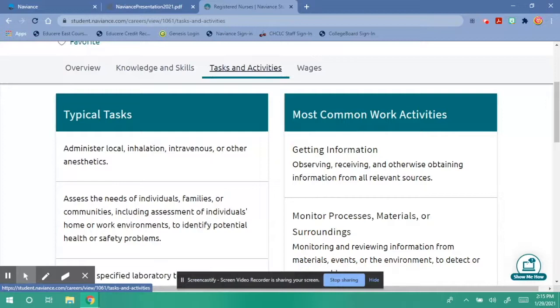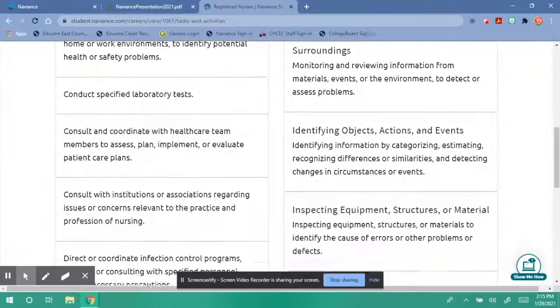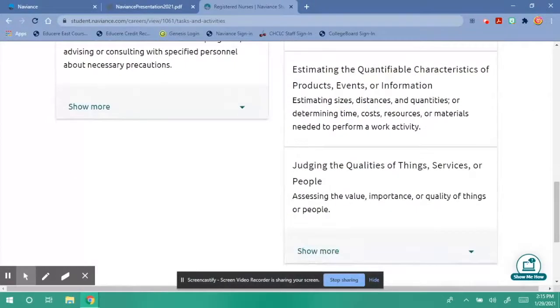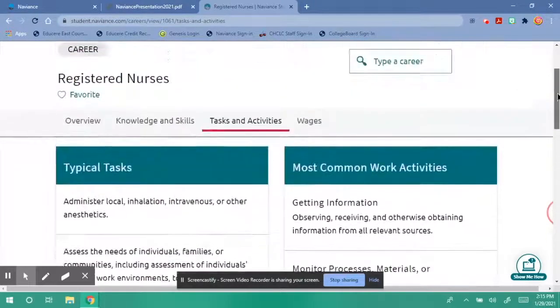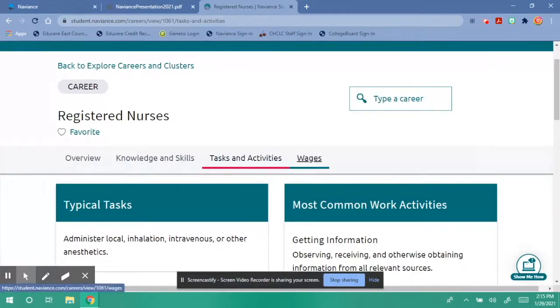Tasks and activities that you might come in contact with on the job, right? So the typical tasks, the most common things you're going to see at work on a day-to-day basis. So again, it's giving you a very in-depth look at what to expect from that career choice. And last but not least, wages.